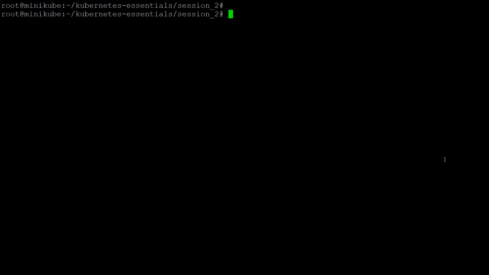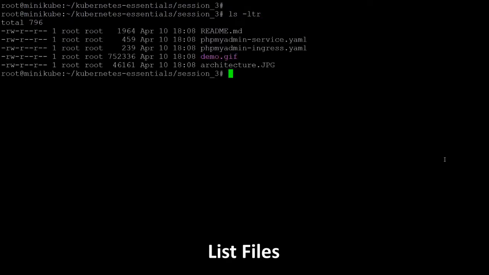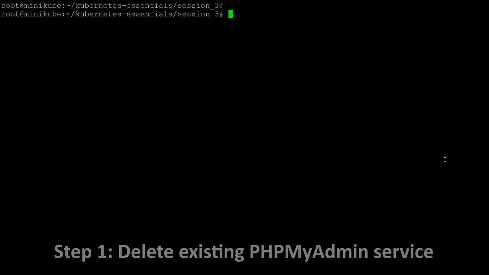So let me first move into the session_3 directory. Let us verify what files are present in this directory. It contains two YAML files. The first one is for the service, the second one is for the ingress. Let's delete the existing service because that service is of type NodePort and we no longer require it, because we will be using the Nginx Ingress rule to expose the application to the external world.